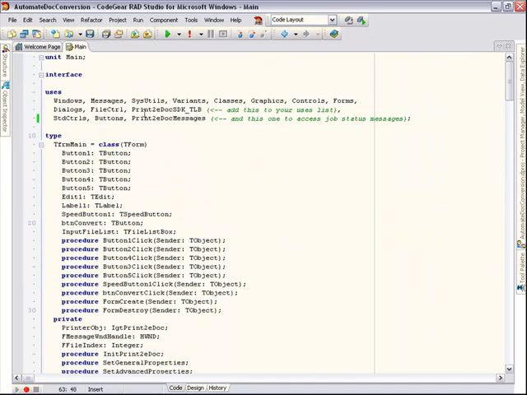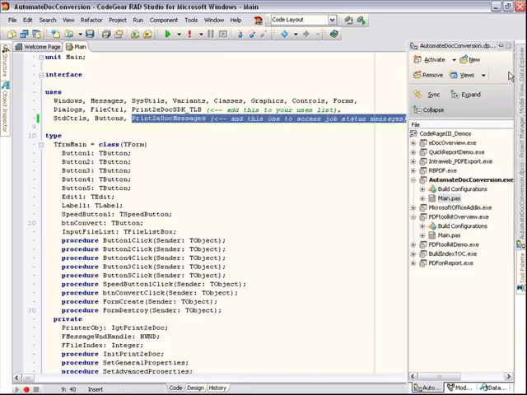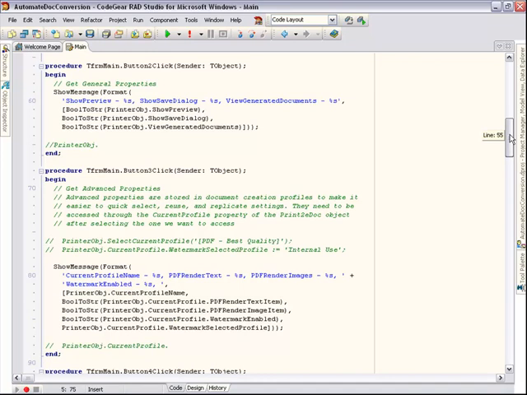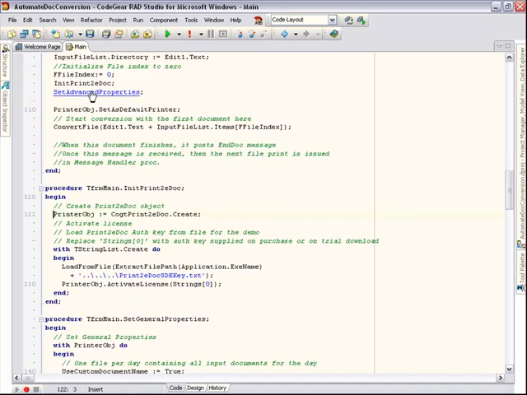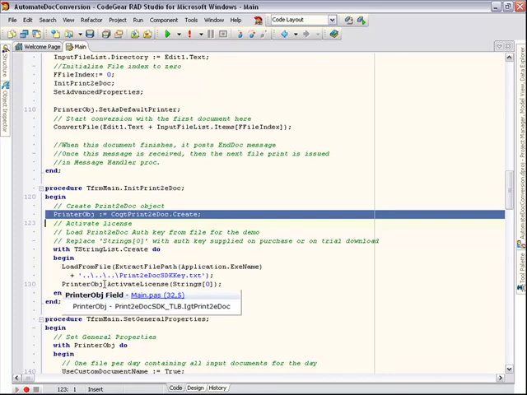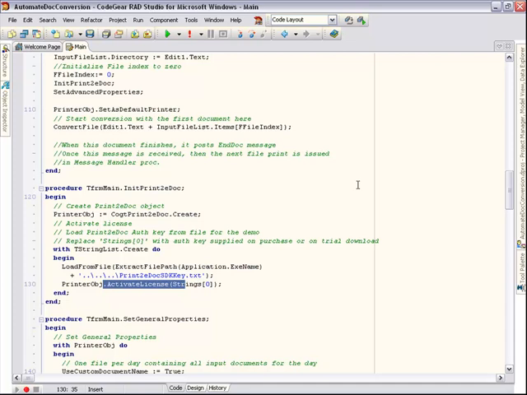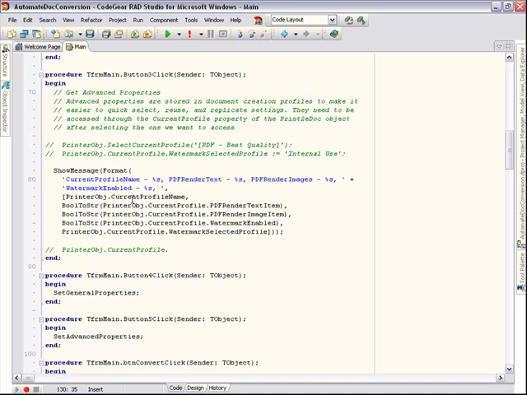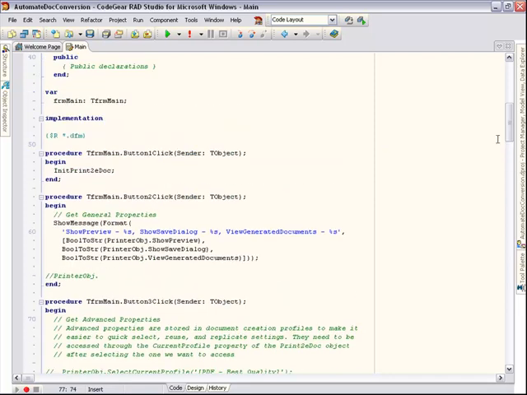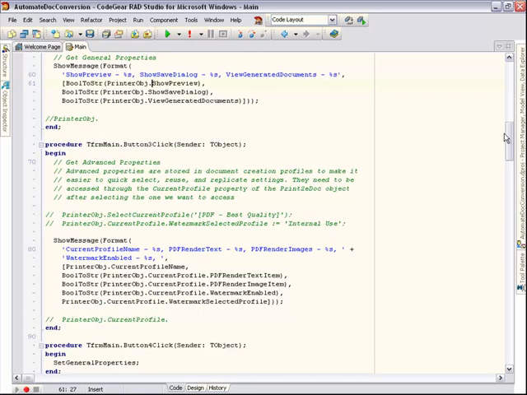So first of all, we need to include these files in the uses to be able to access the Print2eDoc object. Then we initialize the Print2eDoc object. This way, we activate the license by passing the license key, and then we can access the standard properties just by accessing the object and naming the property we want. And then we can access the advanced properties.